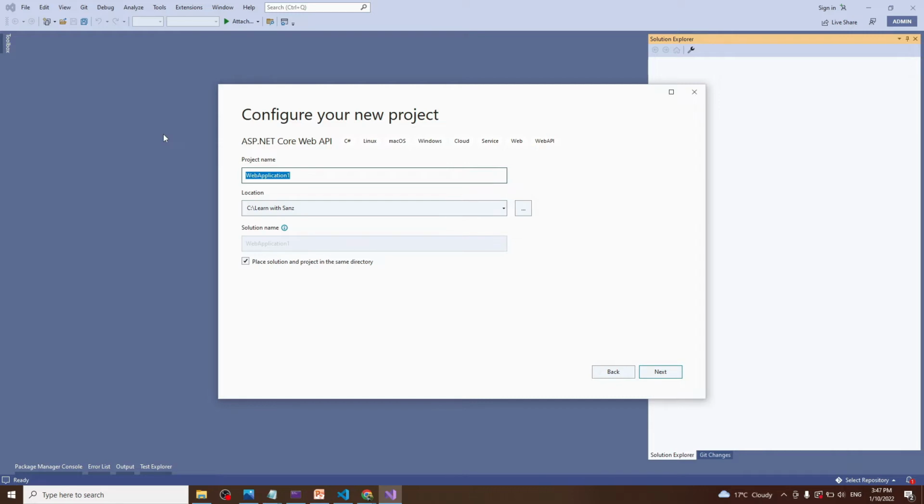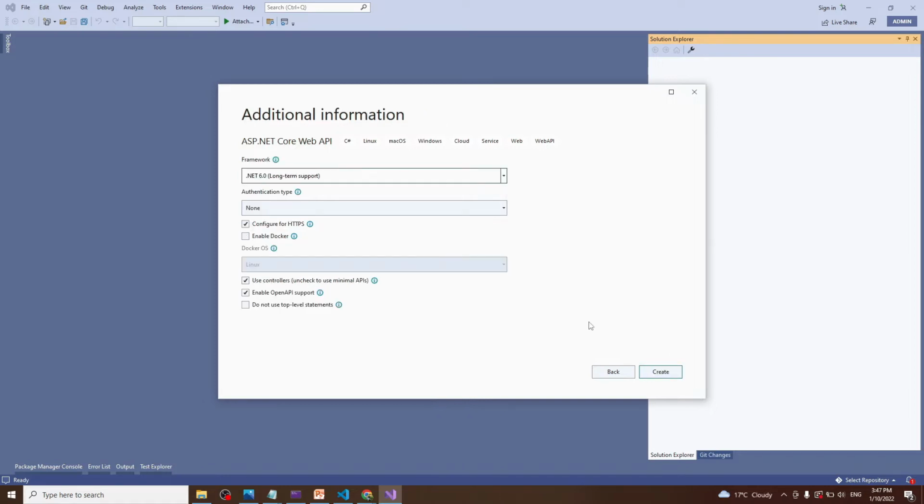For this one we will be creating a blog article, so I will say the project will be blog article project. Next, and we will use .NET 6, and we will leave the other options as they are.